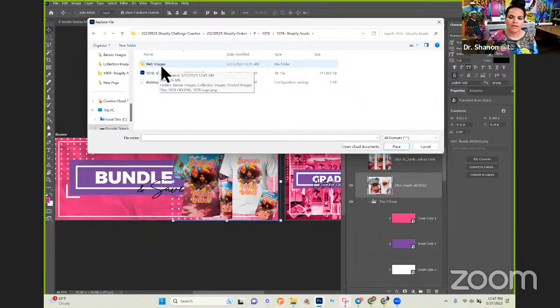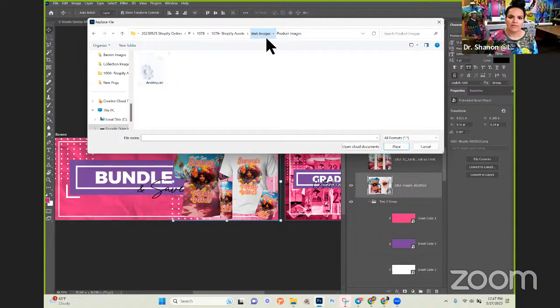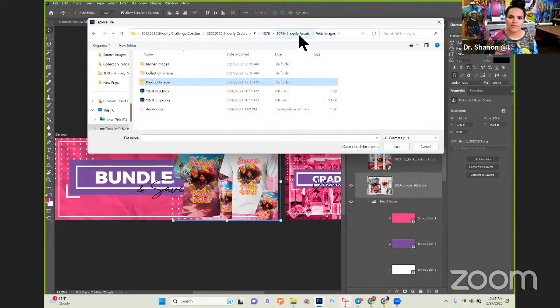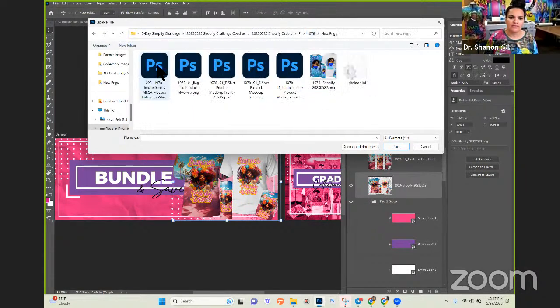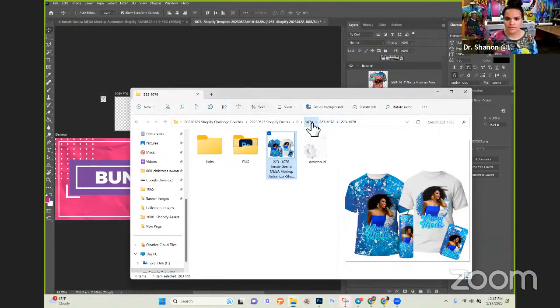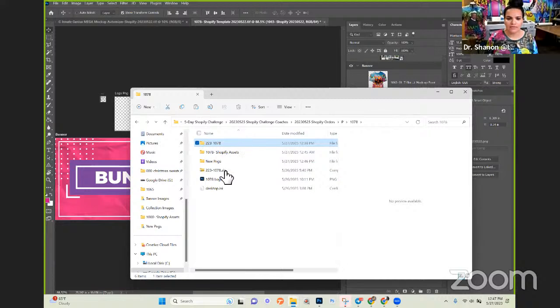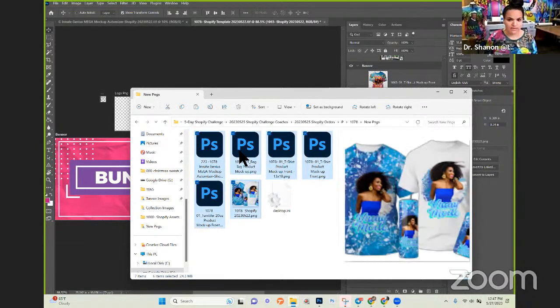I'm going to go ahead and put all of these in the product images folder. So nothing is in the product images folder now. I'm going to take the new PNG files, and I actually need to do this outside of that open menu. I need to do it here. So 1078, I'll go to my new PNGs and copy all of those. Actually, I will cut them so I don't get confused.